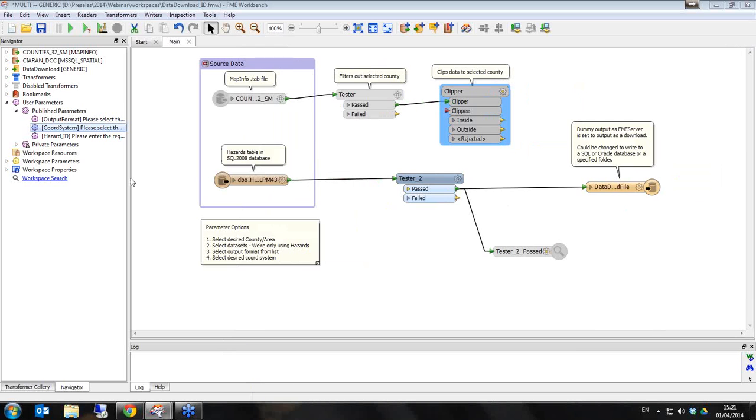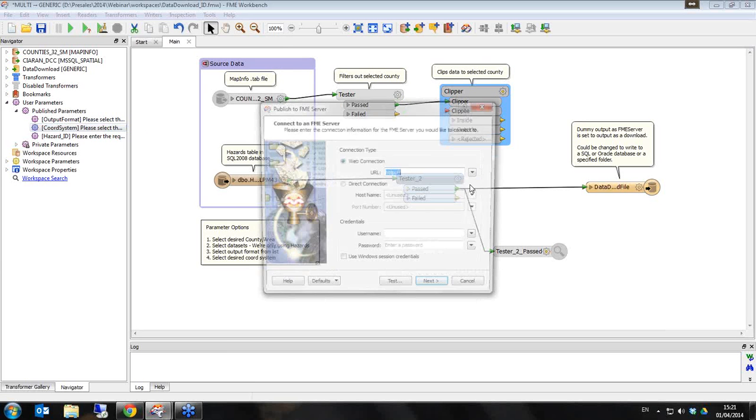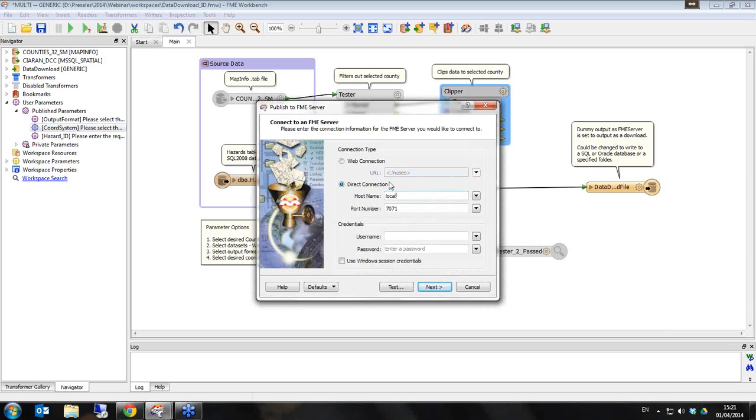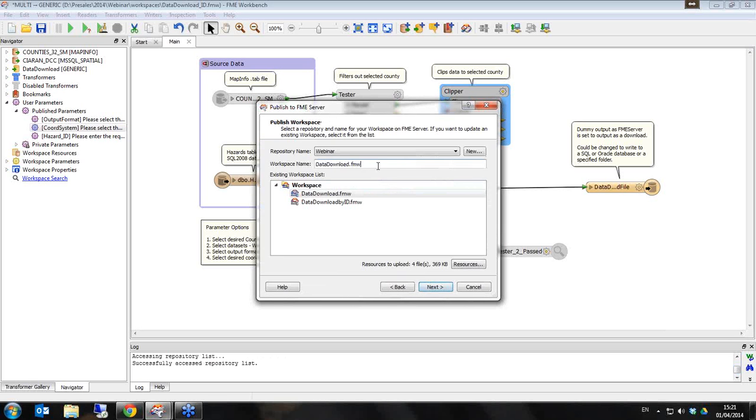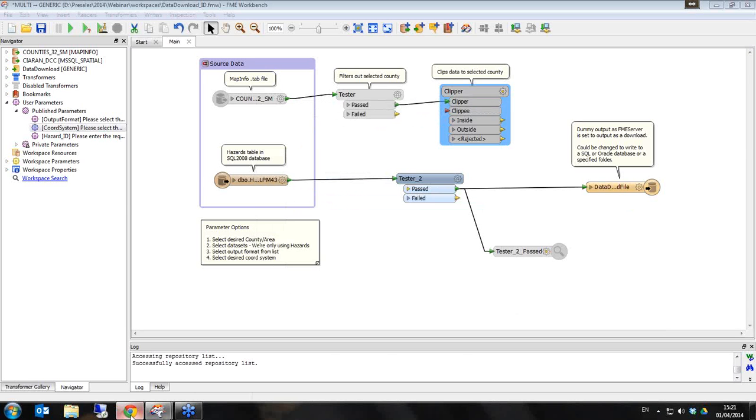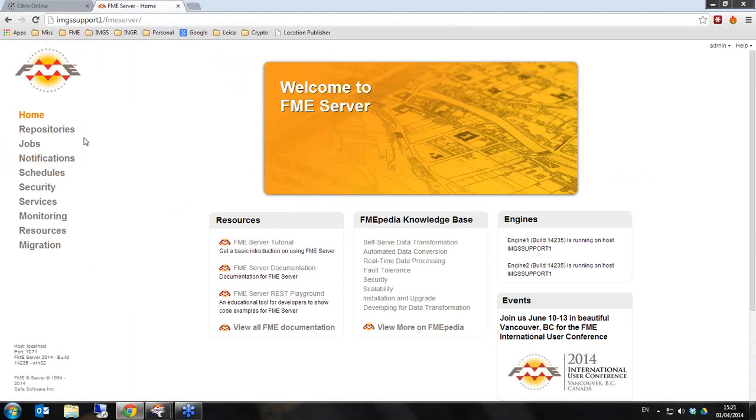But what if someone wants to extract data from a database but doesn't have FME Desktop installed, or isn't too familiar with how to use FME Desktop? Well, this can be simply published to FME Server by going to File, Publish to FME Server. I have the server installed on my local machine, so I'll just type in some details and the password as well. And next, you can select what folder you want to upload your workspace to. I already have this done from earlier on, so I'm just going to flick to FME Server very quickly now. I'll bring up my web user interface.